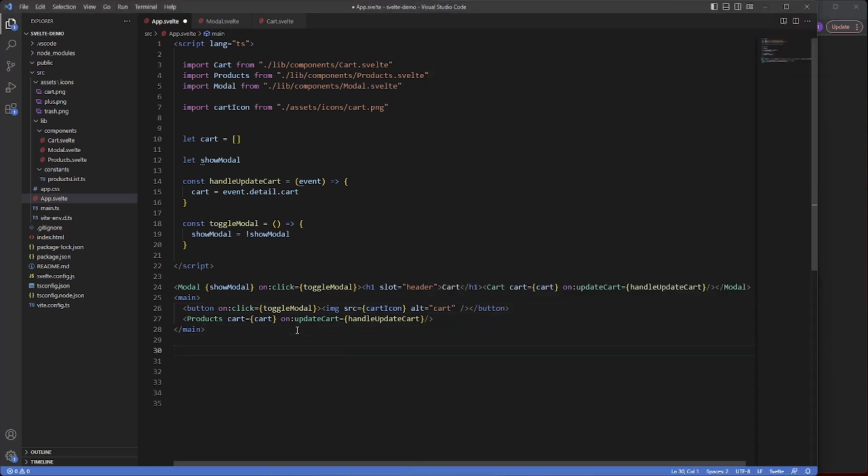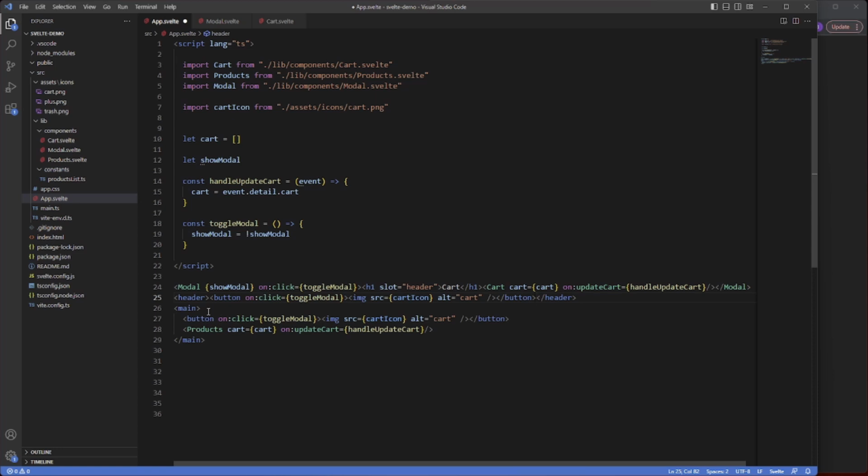Let's actually put the button inside of a header, because a lot of times on your store, you'd have a header which has your icon and then the cart all the way on the right-hand side. And let's delete this button out of here. And then we're going to style this header because I want to have the cart all the way on the right.